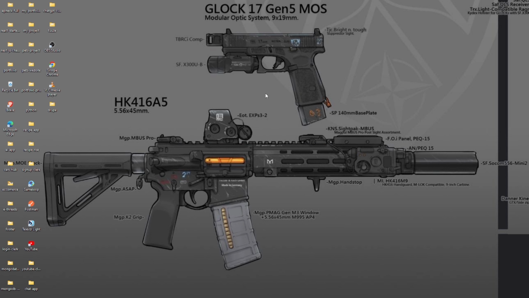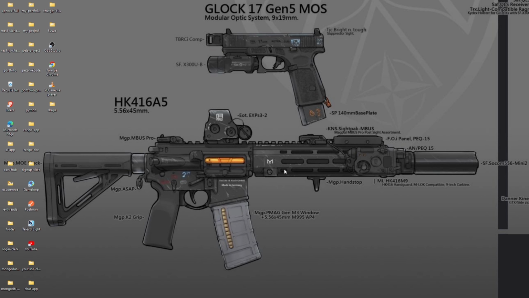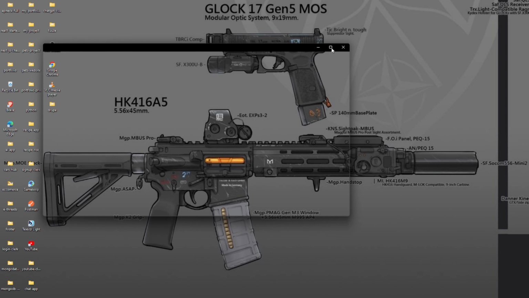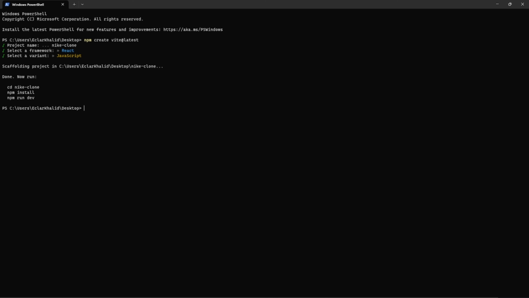So you're going to open where you want to save your project. For me, I'm going to save it on my desktop, so I'm going to open it in my terminal, and then paste it like that. It's going to ask me to name my project. We are going to name it, let's say, Nike clone, and then we'll be using React. We're going to use JavaScript, and then you're going to cd into Nike clone.